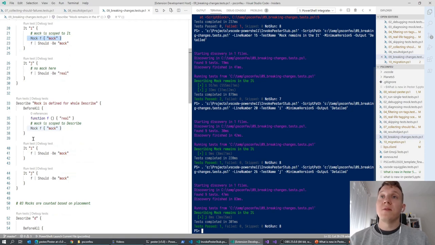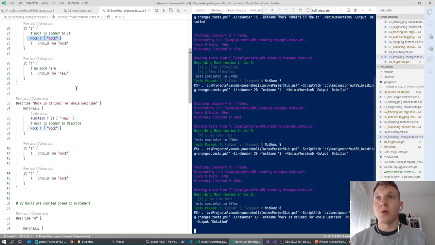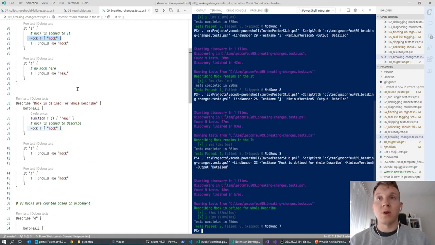But then if we define a mock in BeforeAll, it will actually be defined for the whole block that contains the BeforeAll. So it's kind of clever in which scope to use. It knows that this is in the Describe and it should be defined for all the It blocks and all the child Describes that there are. As you can see, both of the tests passed because we defined the mock here and it's effective in both of the blocks.